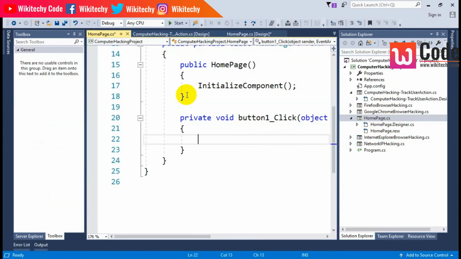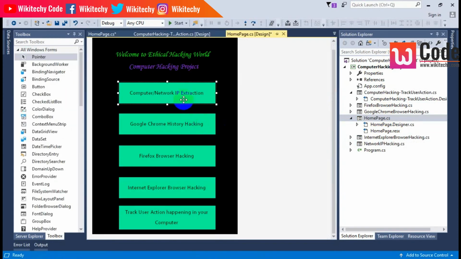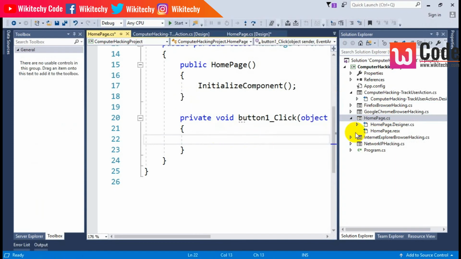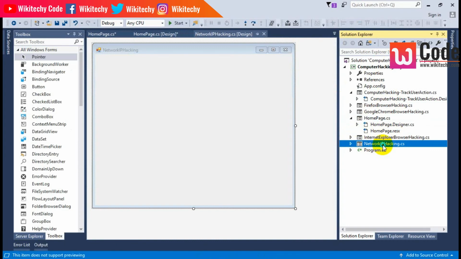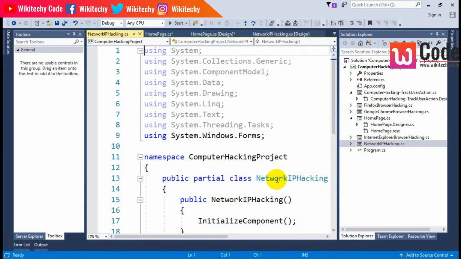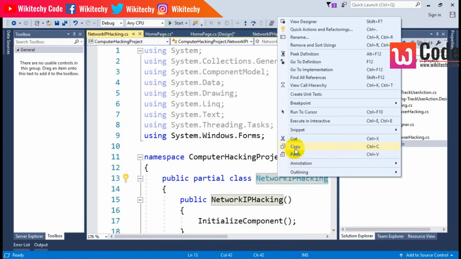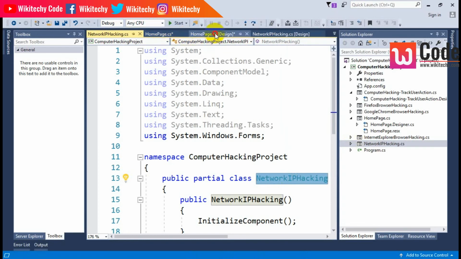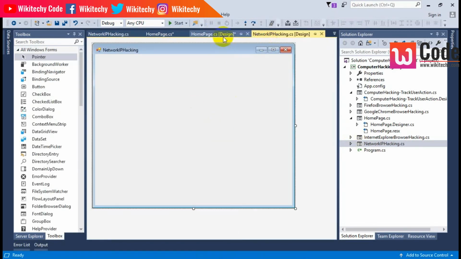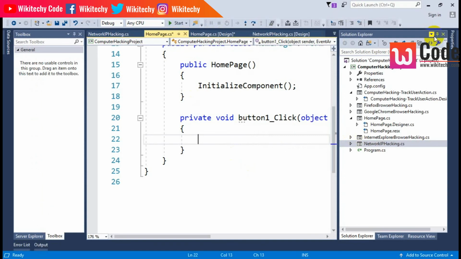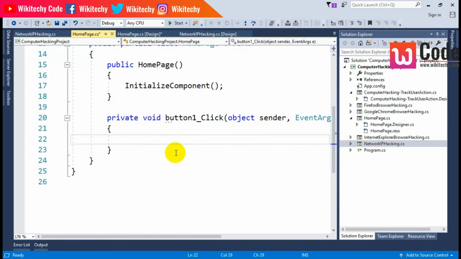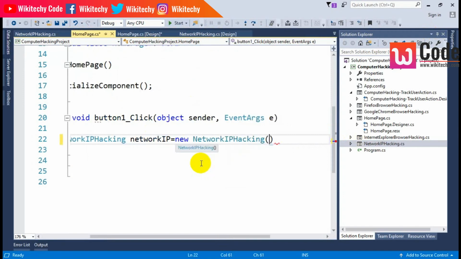On clicking this button, double click it. I need to go to the code. This one. So right click, view code, and this is a class, copy. I need to go here. So over here, on clicking this button, you have to type the code. So network IP hacking, create an object network IP is equal to new network IP tracking.